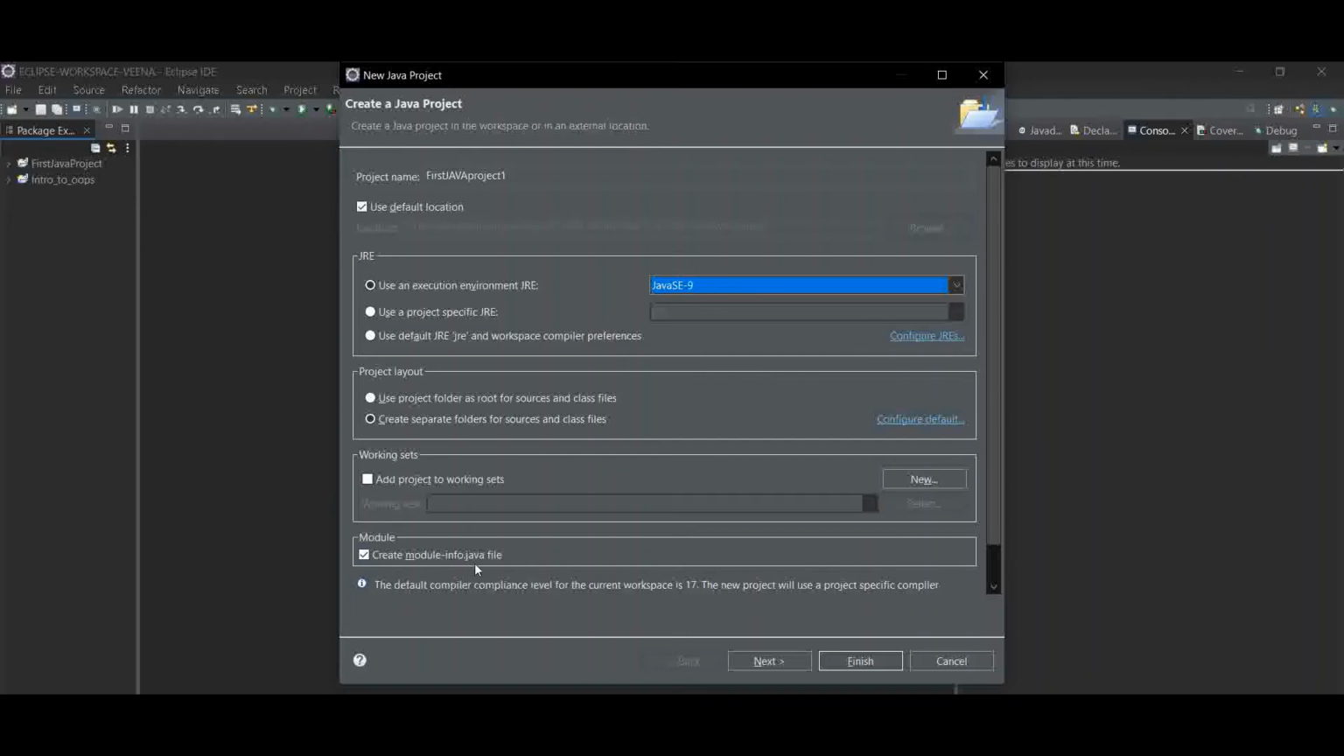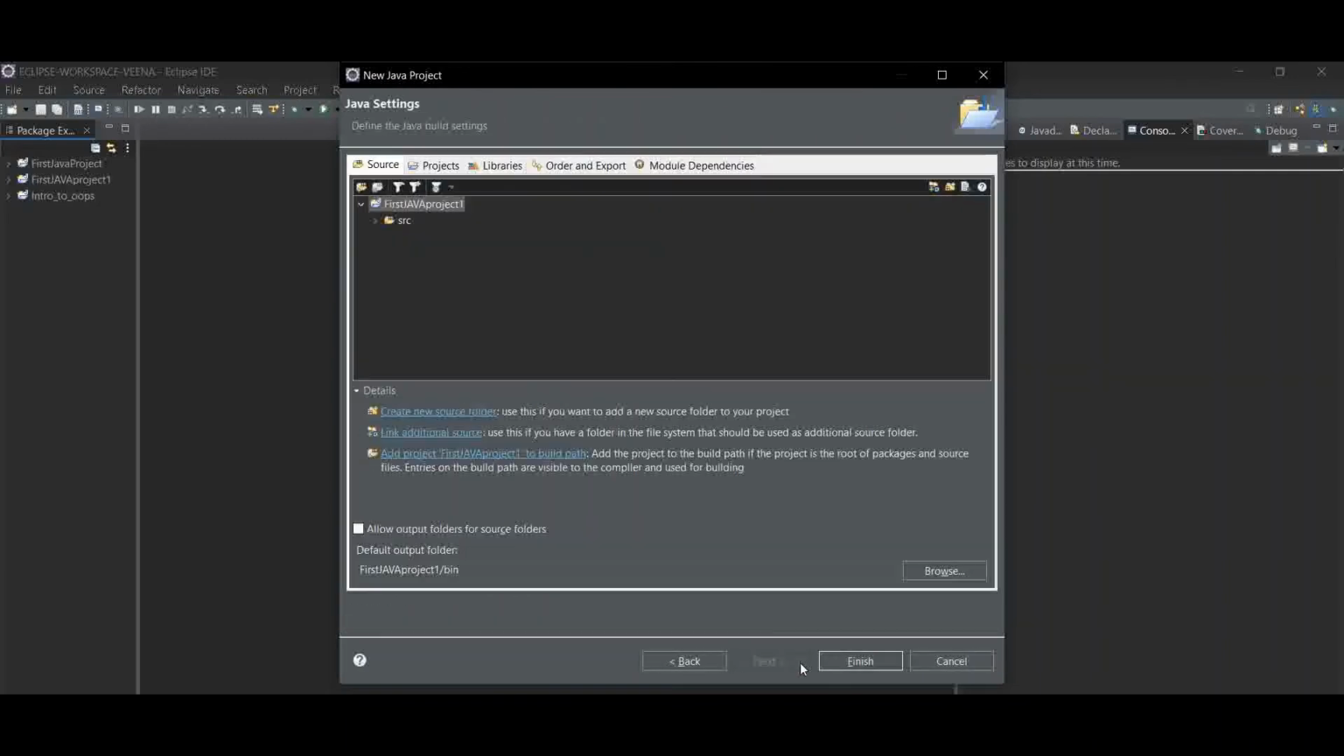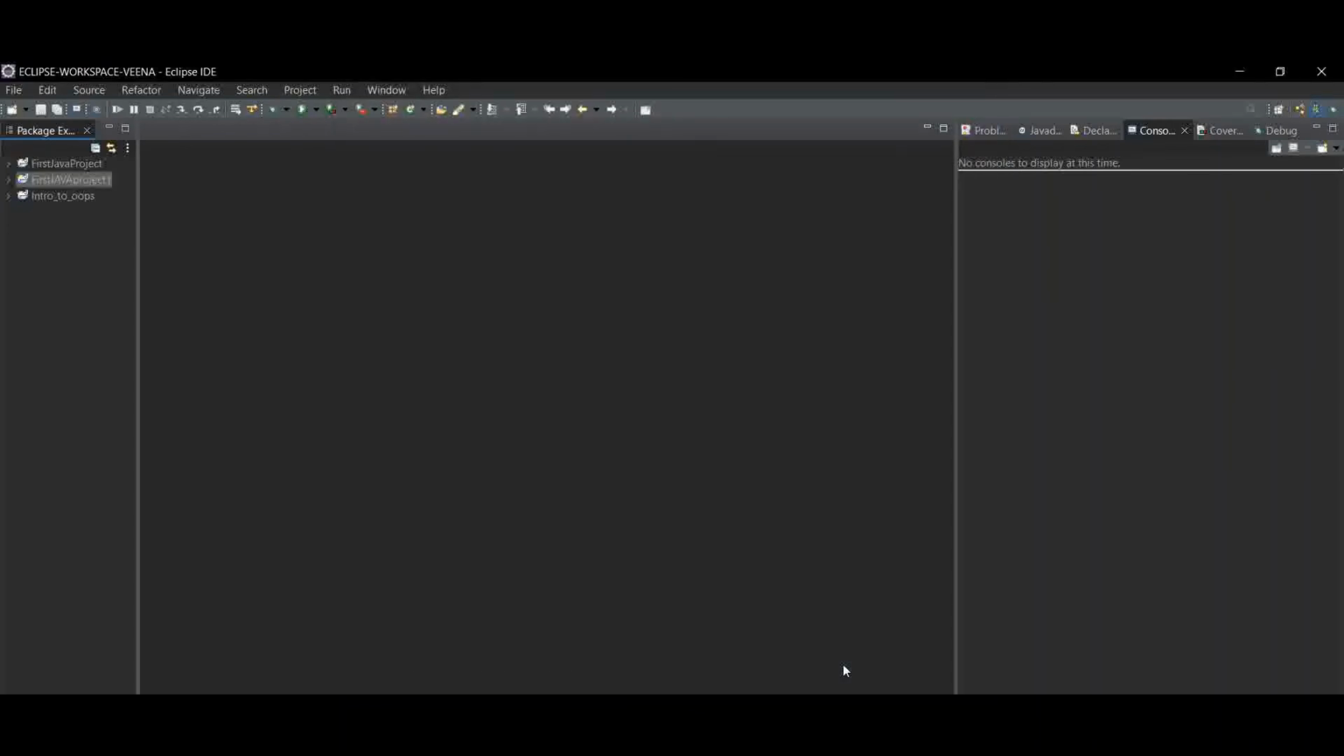Presently, we are not dealing with any modules, because in the first Java project you're not going to do anything related to modules. You will be working with classes. Therefore, don't select this option. Just deselect it and click on Next. This shows how the project will be displayed when you create it. Just click on Finish. Now our first Java project is created.